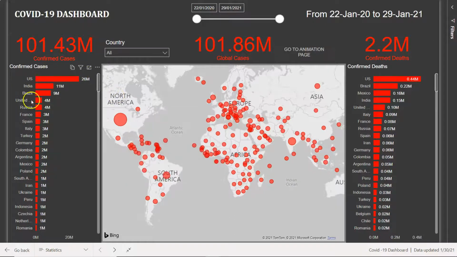On the left hand side, you can see the ranking for the confirmed cases globally worldwide, and US ranks at top, with India number 2 and Brazil at number 3. On the right hand side, you have the confirmed death cases, and US is at top again, followed by Brazil.